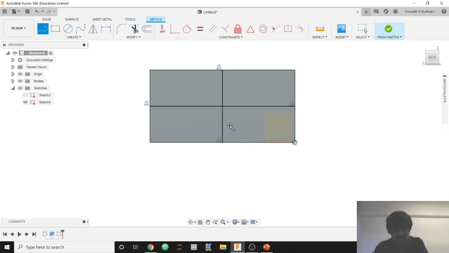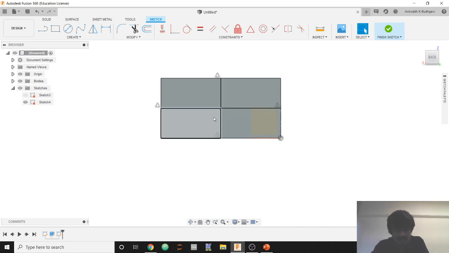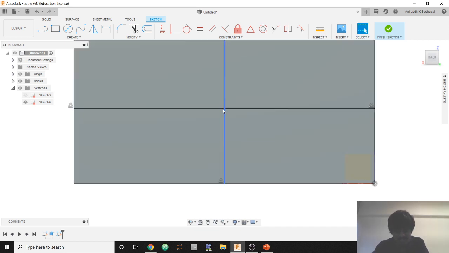Getting back to this, so now I've got this shape over here.